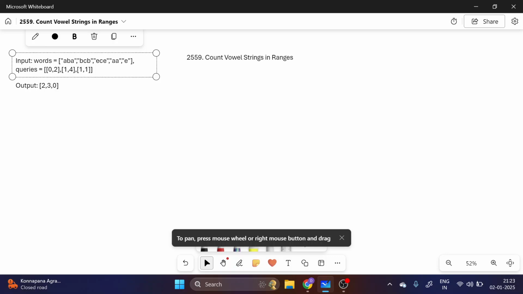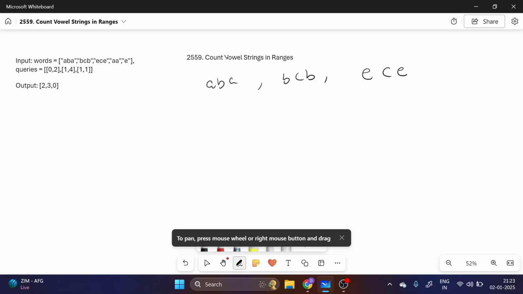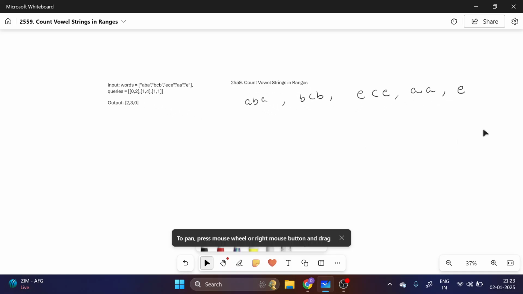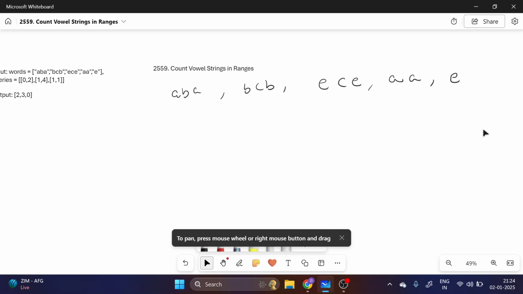So for each query, it starts from index 0 to index 2. So it is 0, 1 and 2. So let me write the same example here. A, B, A, first one. B, C, B, second. E, C, E, A, E. So that's it. Now here we have queries.